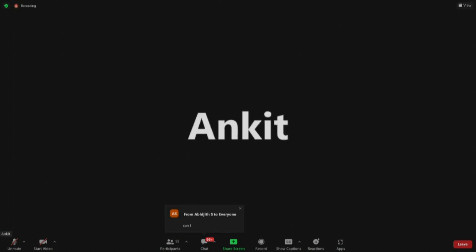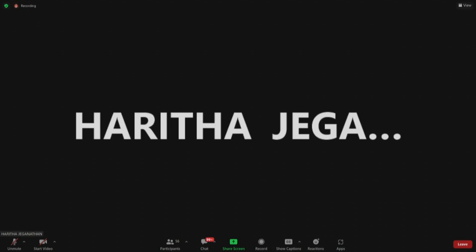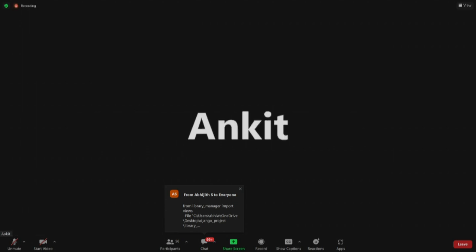Fine. Abhijit, can you please post your error in the chat? And it is pretty possible that we can solve it there itself. Sir, I'm getting undefined name book form and undefined name redirect. Yes. So you need to import book form from the forms file. So like you did from dot models import book, you'll have to do from dot forms import book form. Book form should use the same capitalization that you use when declaring the class.